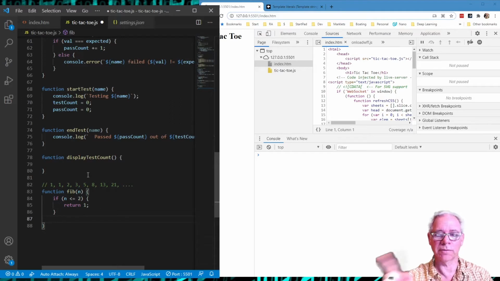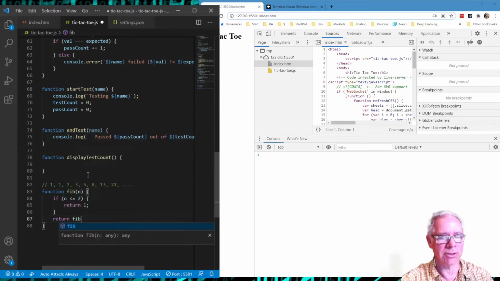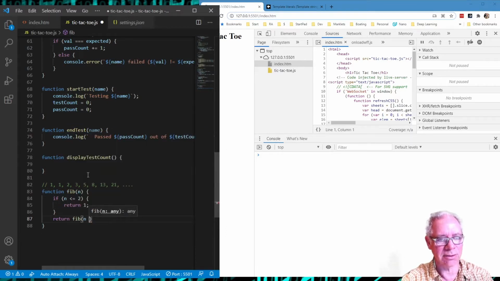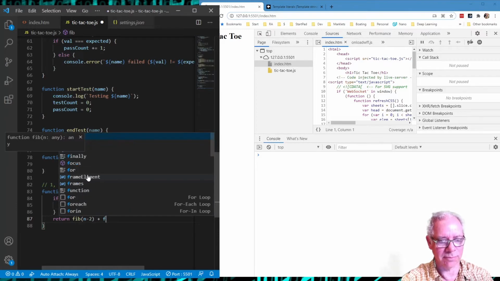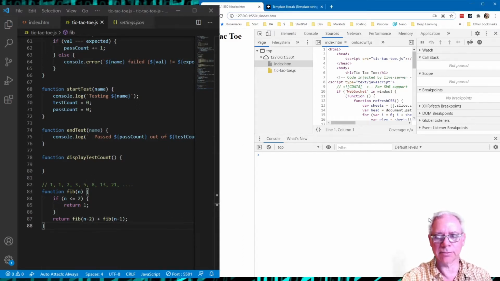But if it's one of the greater ones, well, I don't really know what that number is, but I have this function where it knows what the smaller values are. So I can return the sum of Fibonacci of n minus 2, spell that right, added to Fibonacci of n minus 1, like that. Okay, so let's try that out.